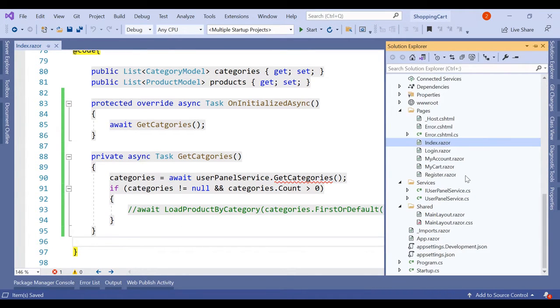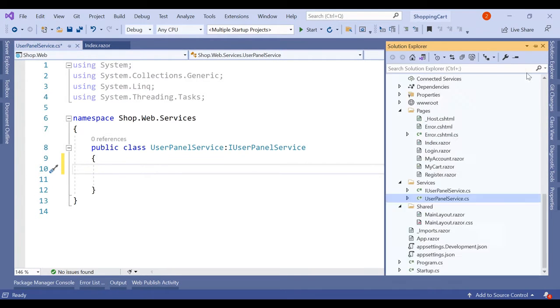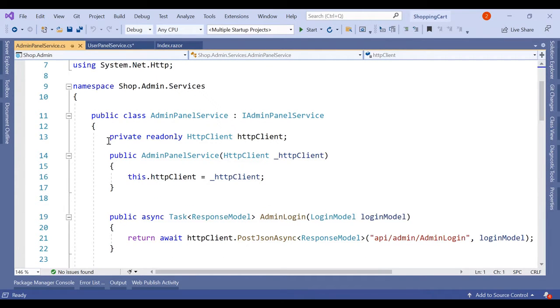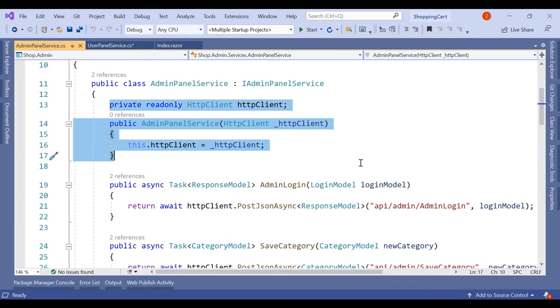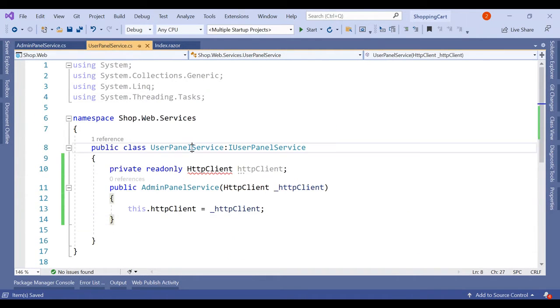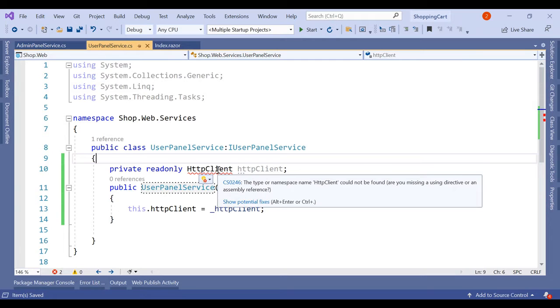Let's go into our user panel service. Here we simply go into our admin panel service and copy this, and copy this one as well and paste it here. And instead of admin, let's change it to user panel service.